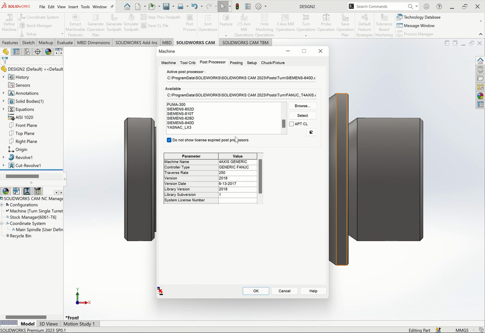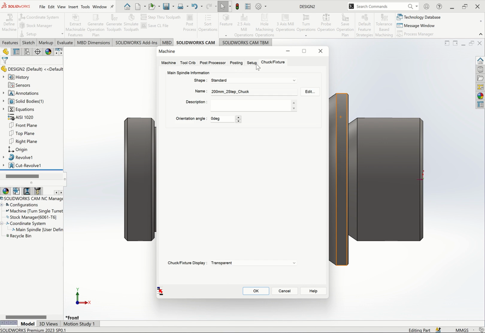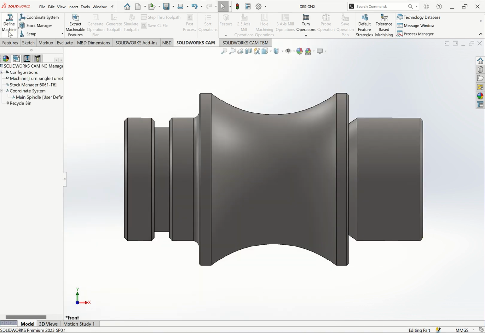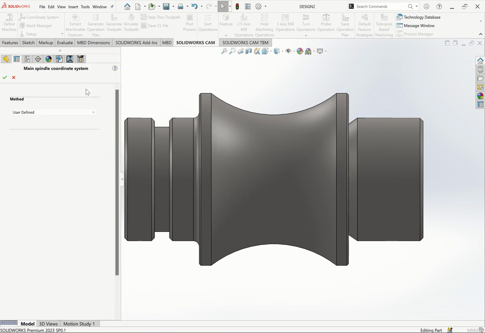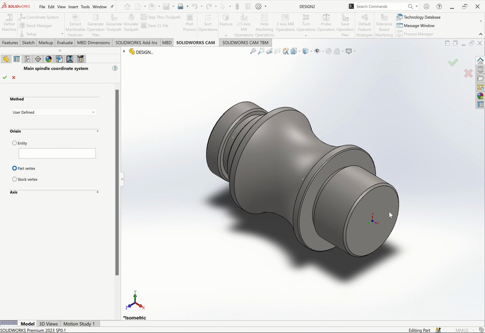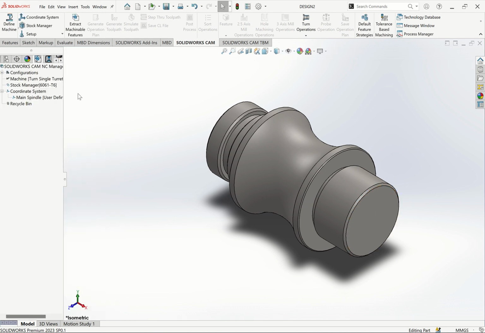Then from there, once you pick the post processor, I've picked this one, then you can go to posting. Others you can leave by default, then click OK. So that is what you call machine definitions. Then you click on coordinate selection. I want to use the default one, Control-7. The default one here, the way it is, okay. I want to assume the coordinate system should be there.